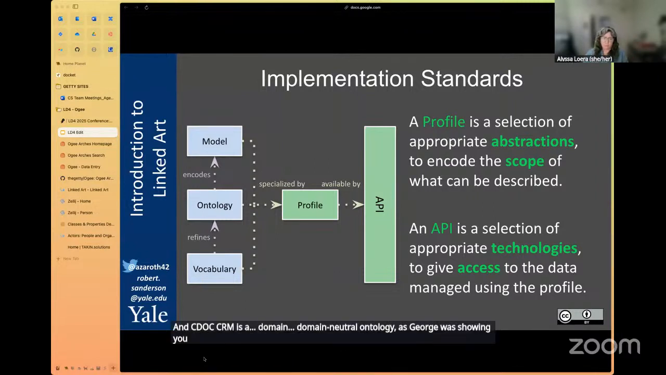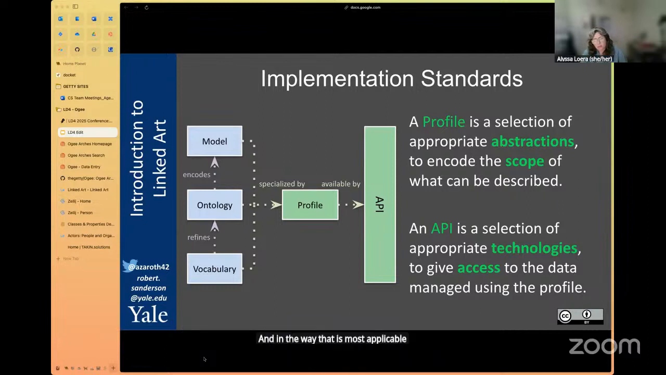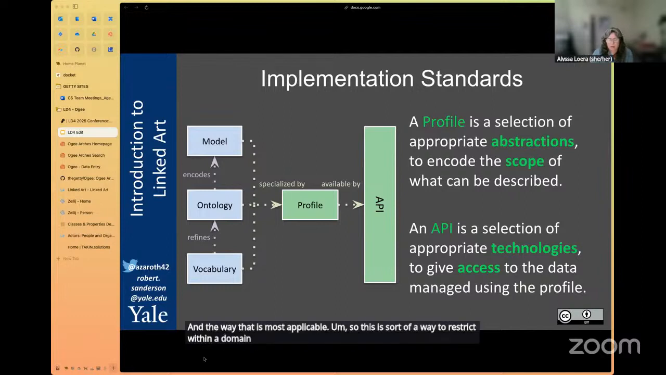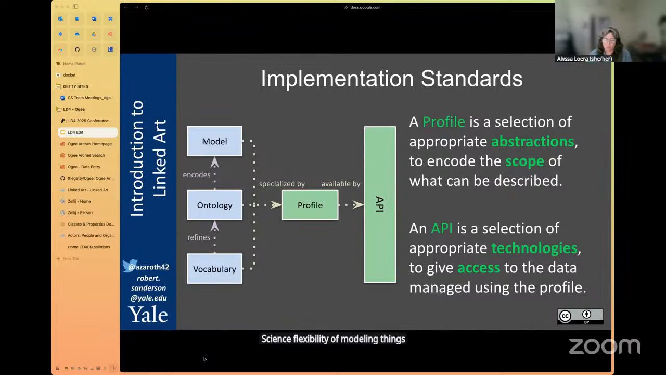Lots of different domains have adopted it and really formed it to fit in the way that is most applicable. So this is sort of a way to restrict within a domain while still allowing for that art meets science flexibility of modeling things in our real world.